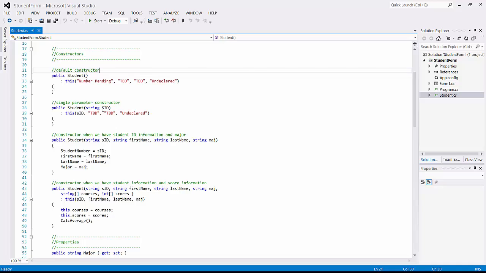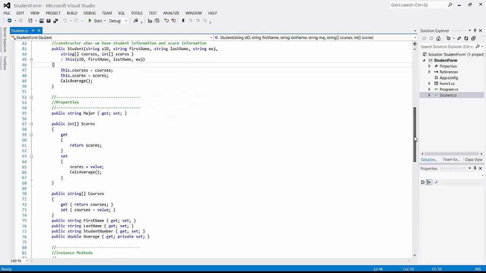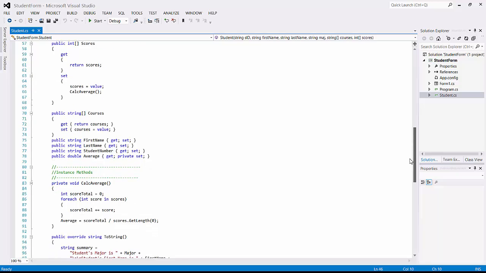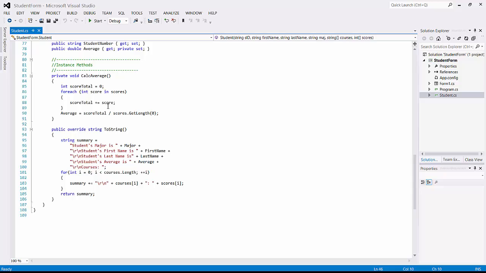One is parameterless, one has just a student ID, another one has 4 parameters with some identification information and the major the student's taking, and the last one also includes scores. You'll notice that the last one calls a calc average method, which when the scores are placed in, it will calculate the average property. And you can see the calc average right here.